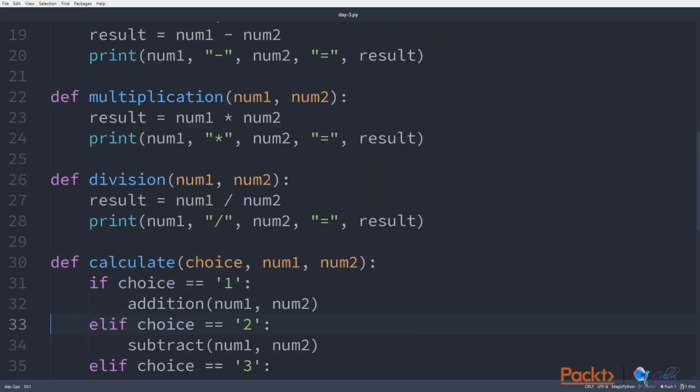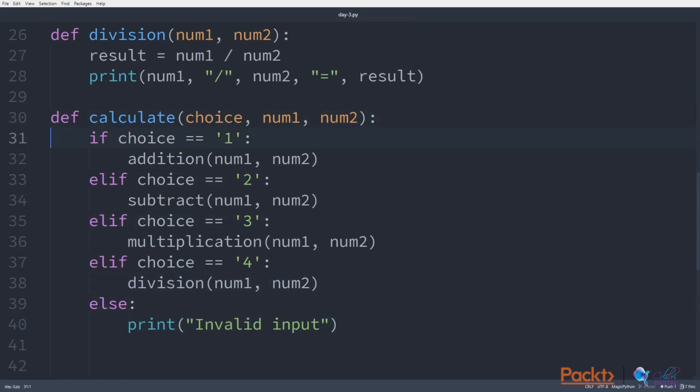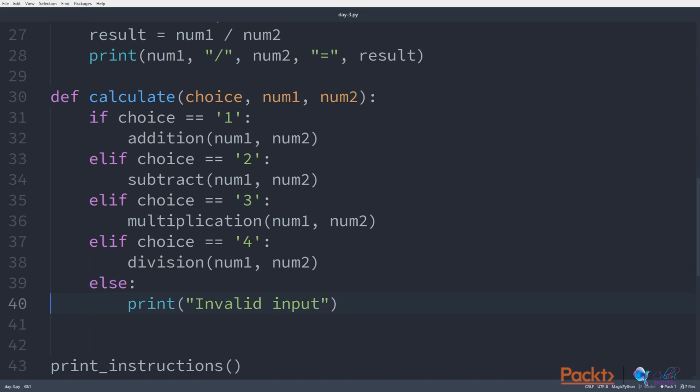The last function is calculate, so we need to see what the value of choice is. If choice is 1, then we call an addition function. If choice is 2, we call a subtraction function, so on and so forth. I've also added this else statement here to catch any choice that's not 1 to 4, and it simply tells the user that this is an invalid input.